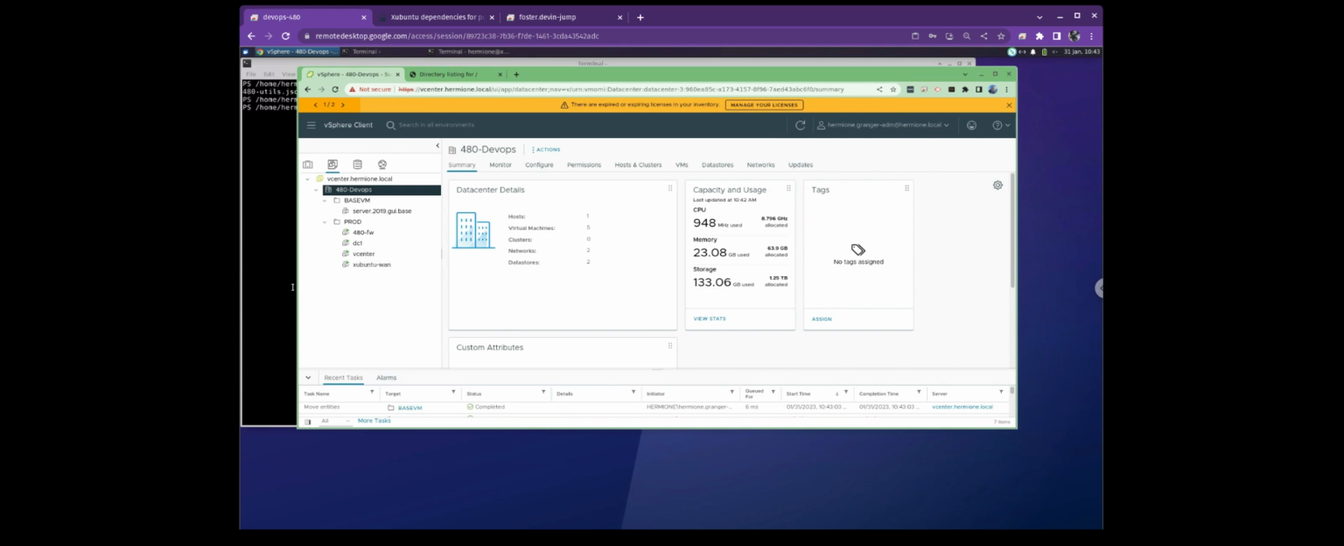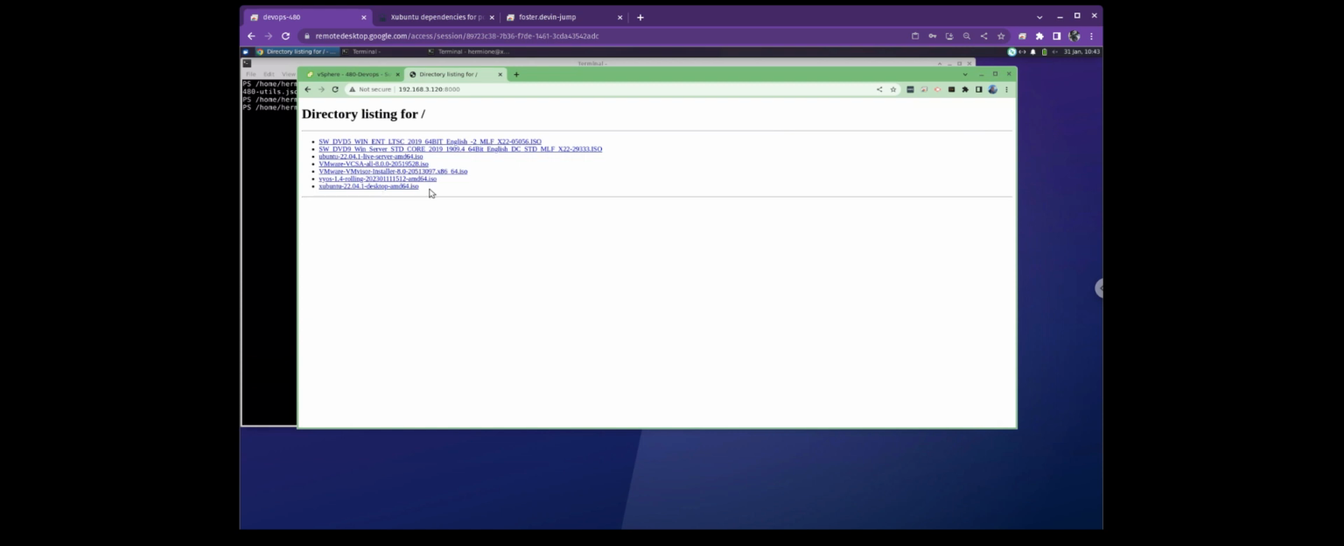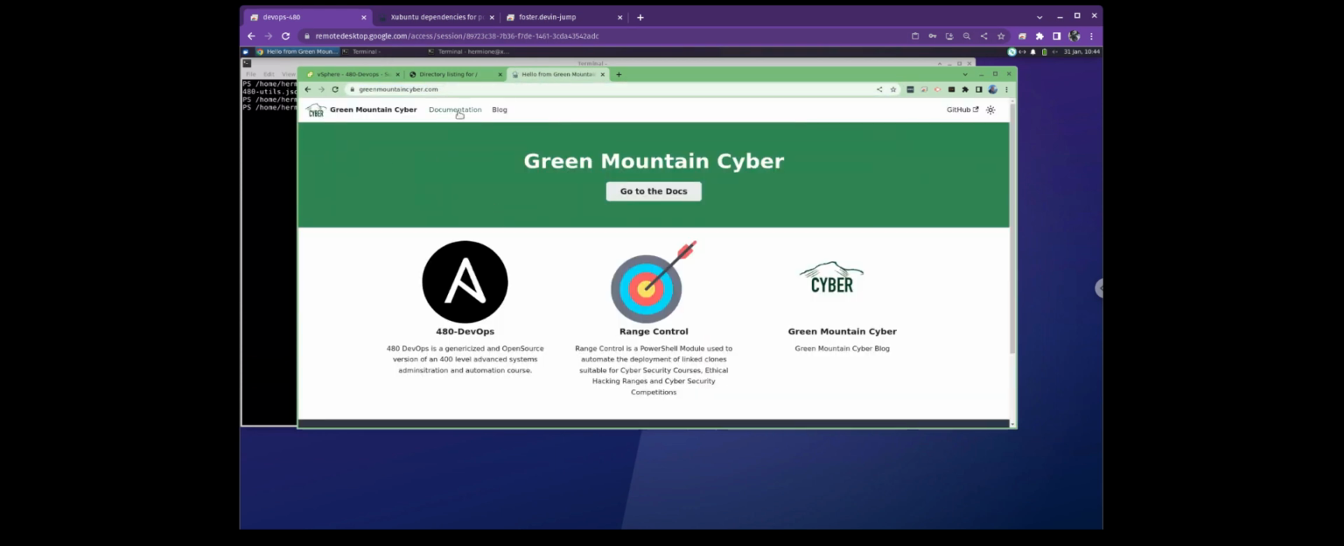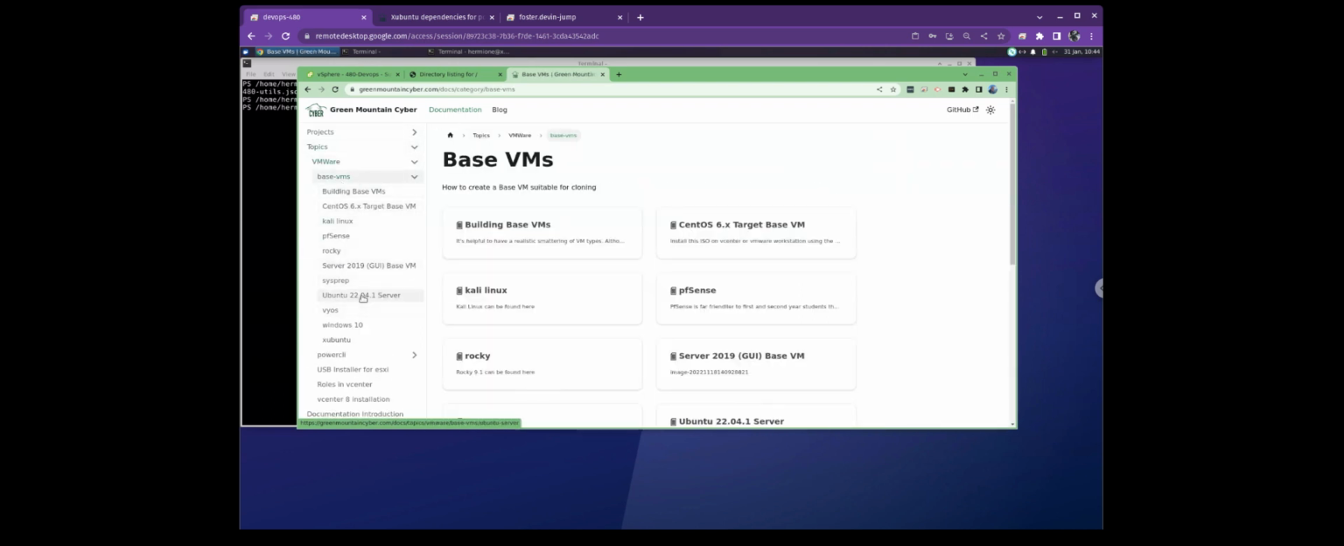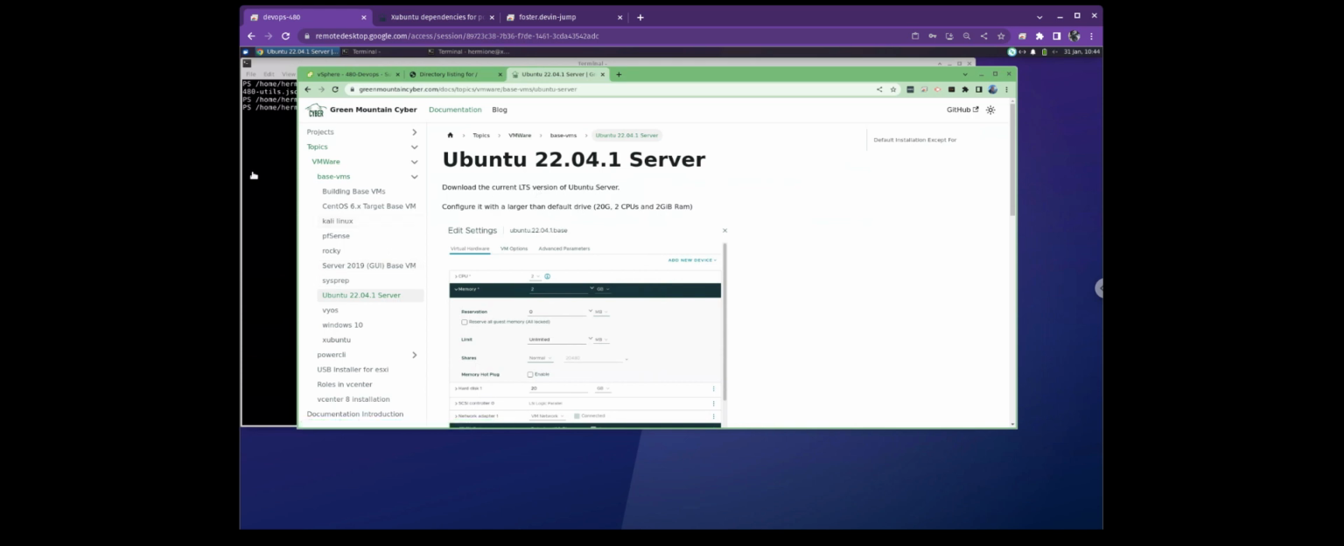What we're going to do in this milestone is you're going to create a base VM for Ubuntu server. So that's been uploaded here. Let me find it right there, Ubuntu 22.04. If you want to see how to build that, you can go to Green Mountain Cyber, documentation, base VMs, Ubuntu 20.04.1 server. That's sort of how you do it. So feel free to use that documentation or create your own.